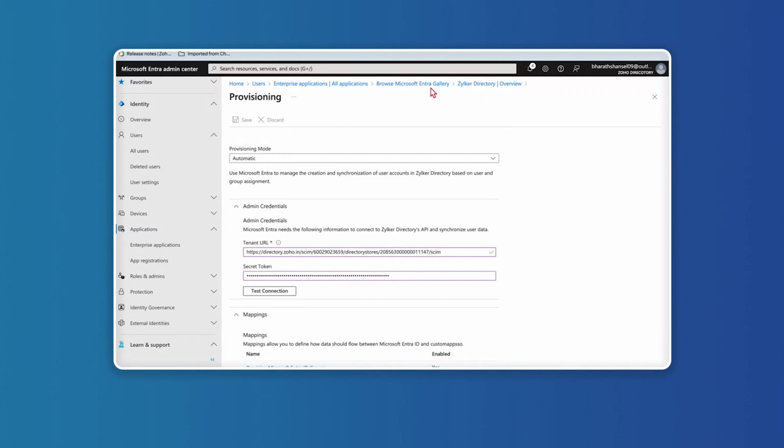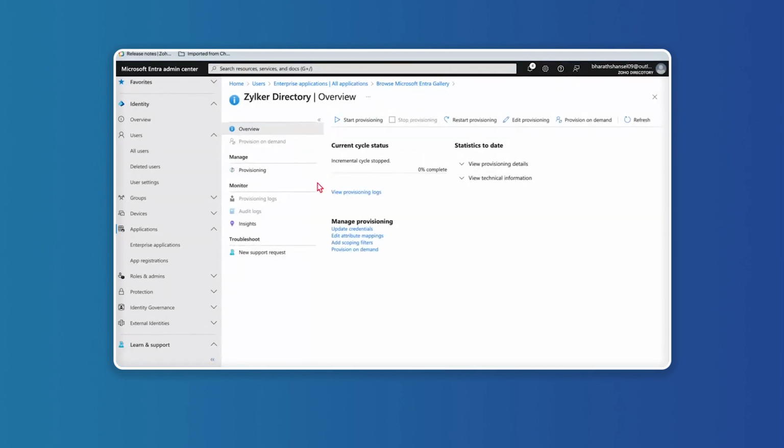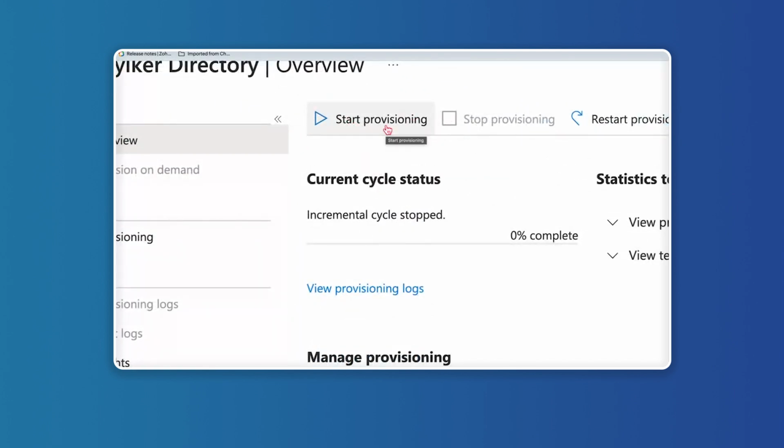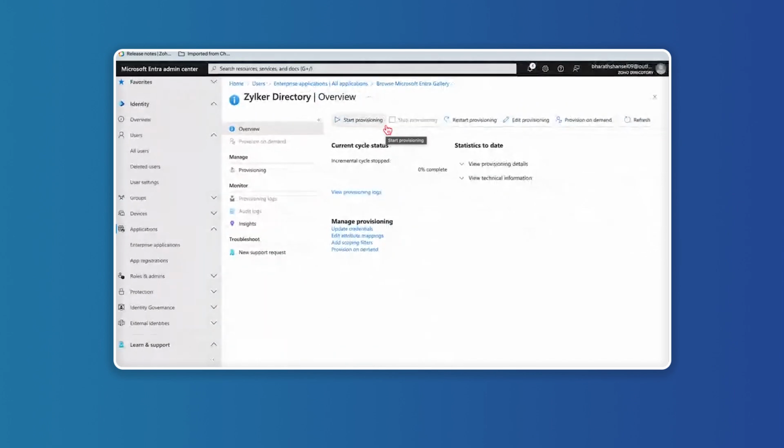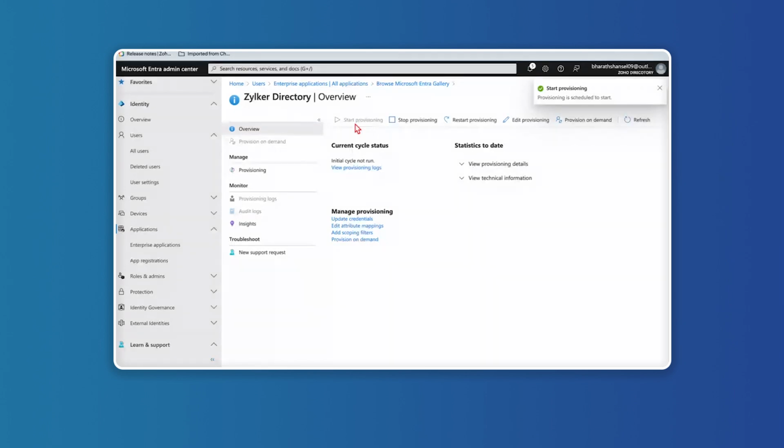Now, once this is done, I'll get back again to the main page, and here I have an option called start provisioning. Now, once I click on start provisioning, it would automatically sync between the Microsoft Entra ID and the Zoho Directory. Now, we have already added one user to this application, right? Now, I'll start the provisioning, and once the provisioning is done, you'll be able to view the same user in Zoho Directory, and from there, you can assign different applications that are there in Creator as well.